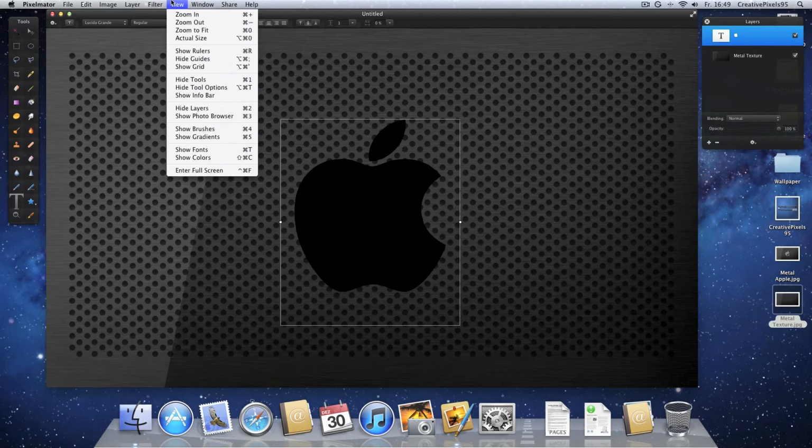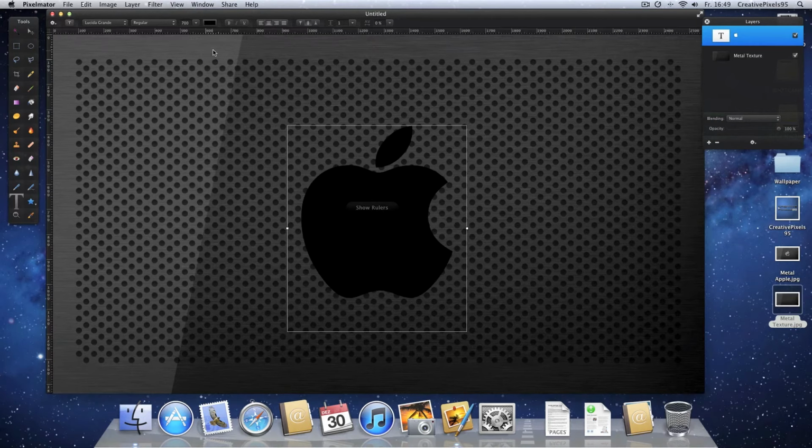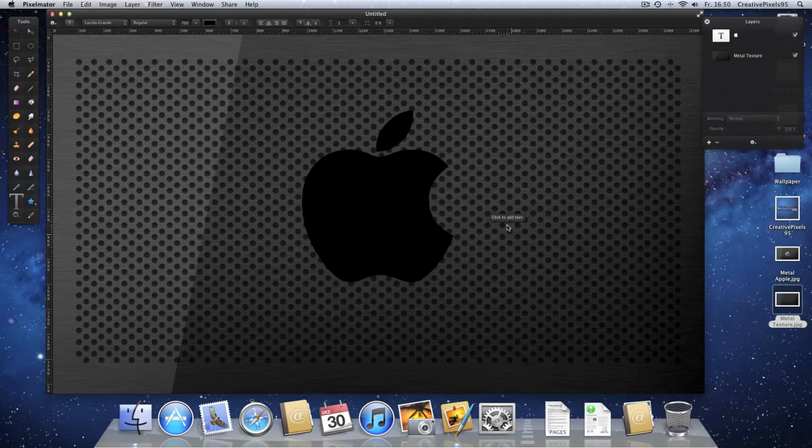Let me just turn on the rulers. So, that's better. Now I adjusted it correctly. And by the way, the color must be black. If not, the effect won't work.